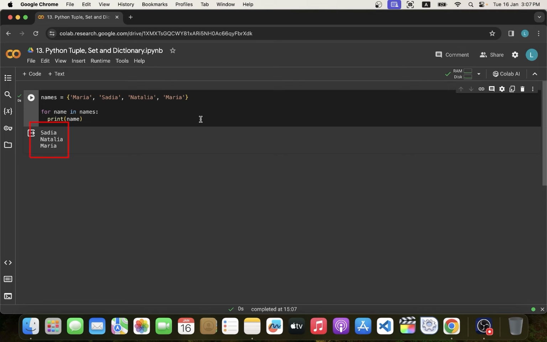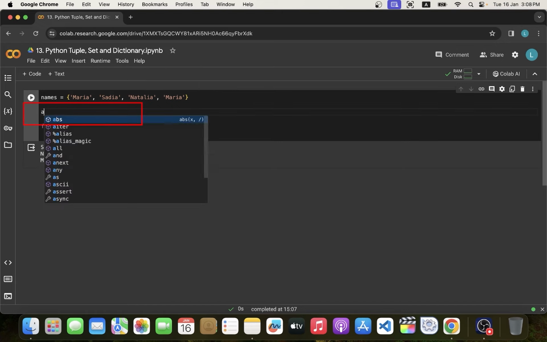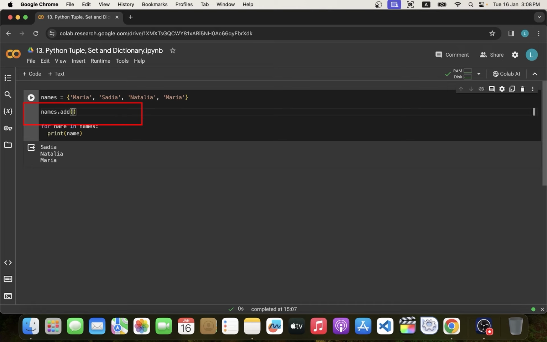Great, our set is working perfectly. Well, we can add a new item to our set using the add method of set. So we can say names.add, and let's pass a new value here and run the program to test.